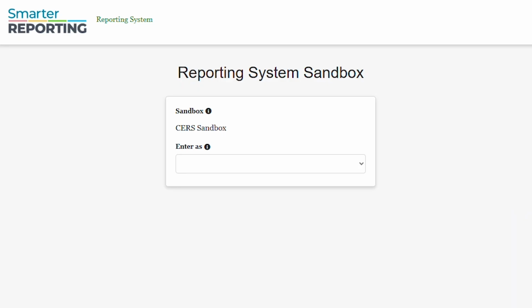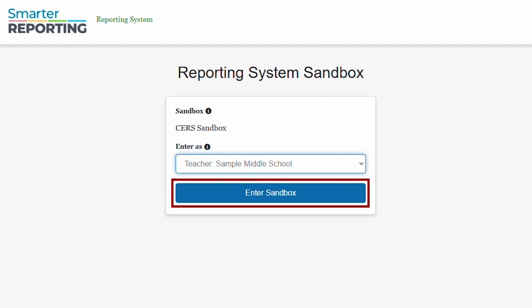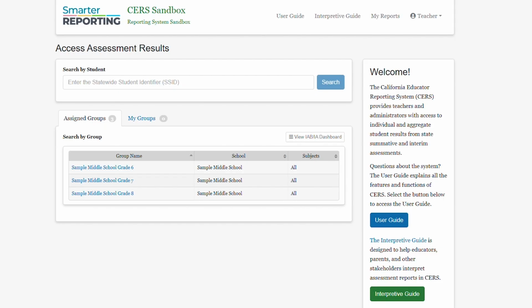To enter the Sandbox, select a role from the drop-down list. For this demonstration, select the Teacher Sample Middle School role. Then select the Enter Sandbox button, which opens the CERS Sandbox homepage for a teacher-level user.